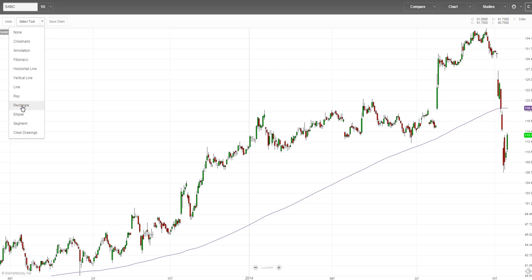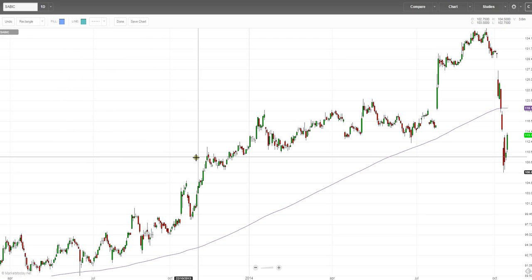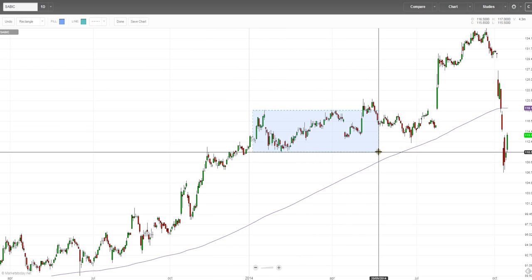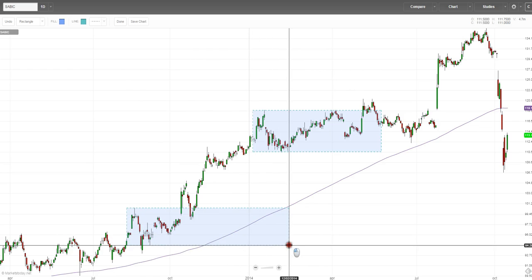So I have a rectangle option. I open it. I can change my colors. I can change my line style. We'll put a little dashed line. Change this color to a bluish color. And now when I draw my rectangle, there you go. Bam.